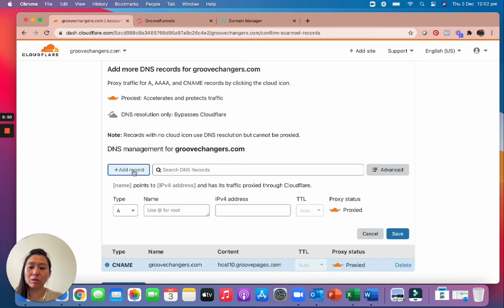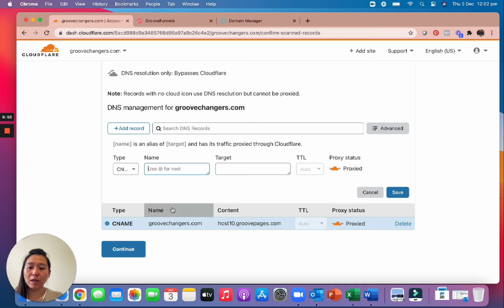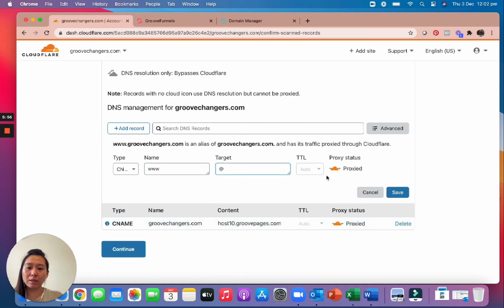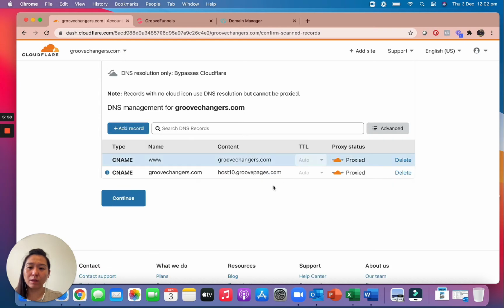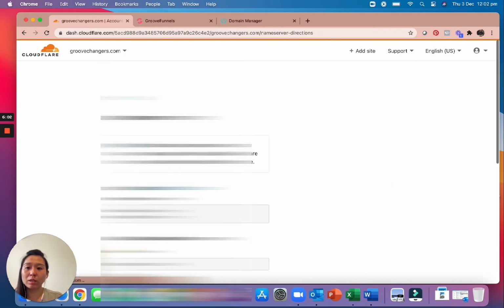And then the next thing you want to do is add another CNAME, and this time we're going to go www, target @, and save. Okay, so that's what it will look like. All right, and then we're going to continue.